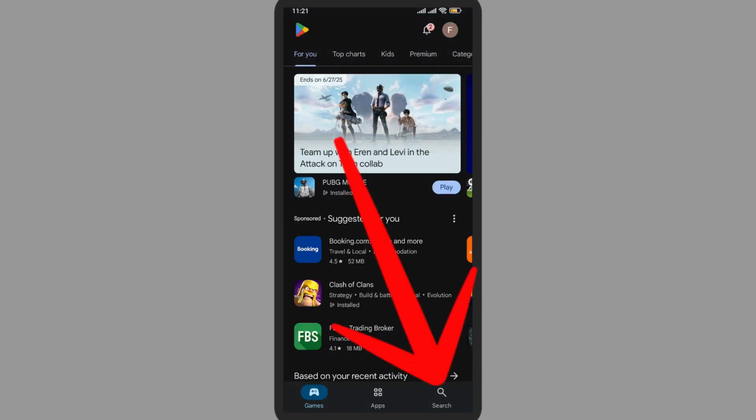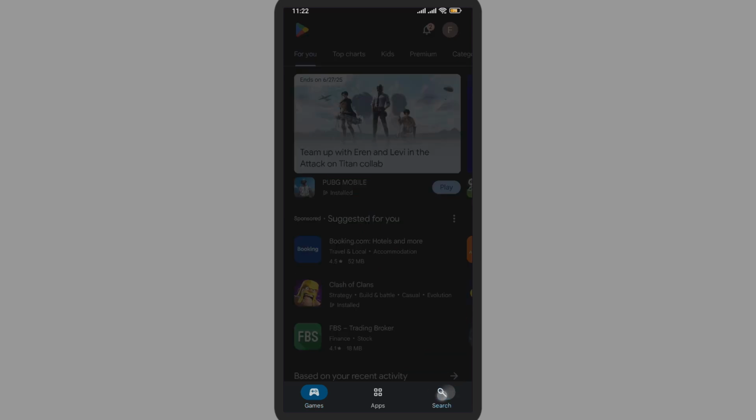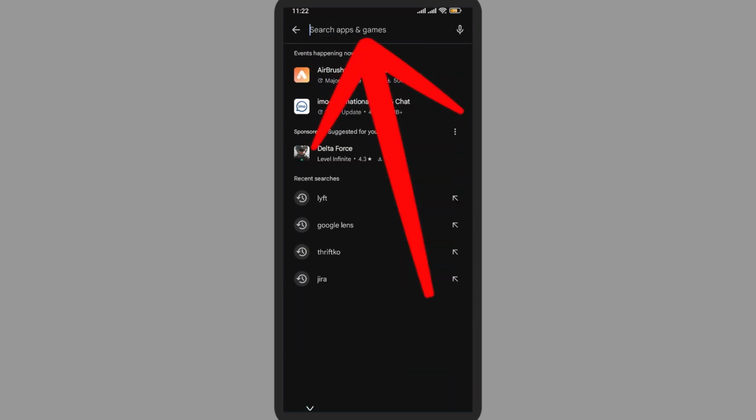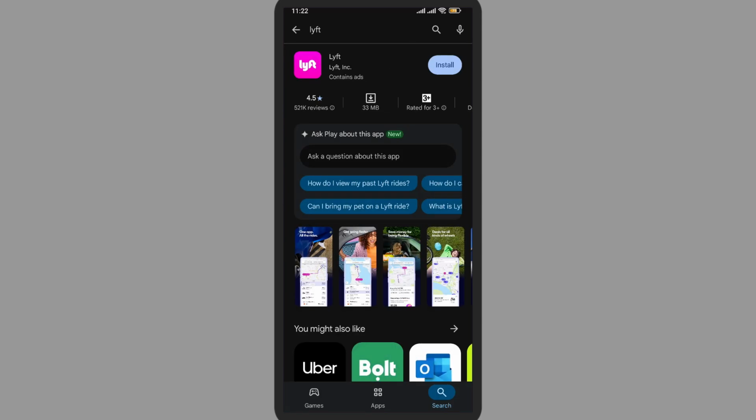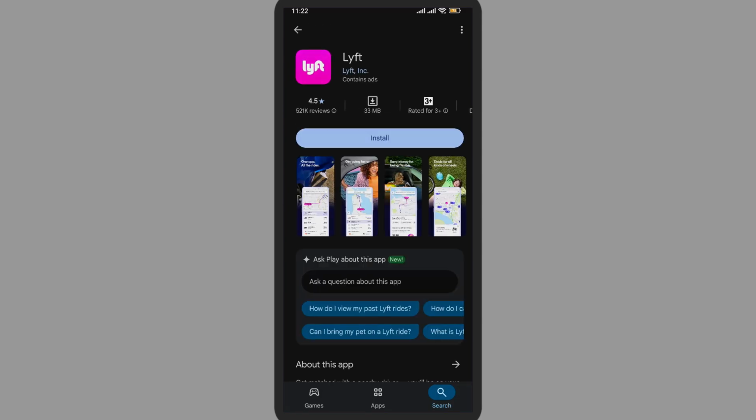Now here on the right bottom, you can see this search icon. Simply tap on it. Now on the top at the search bar, search for Lyft. So it will pop up in the top. Simply tap on it again.